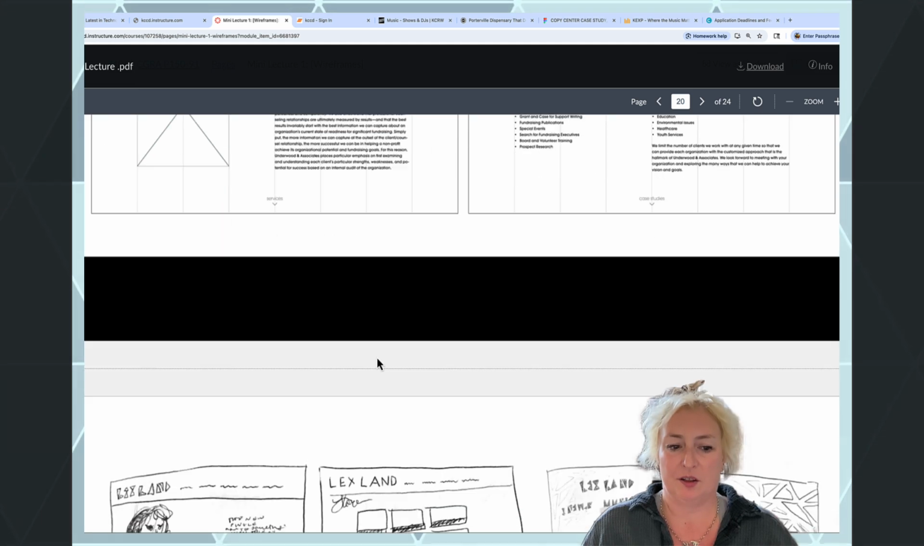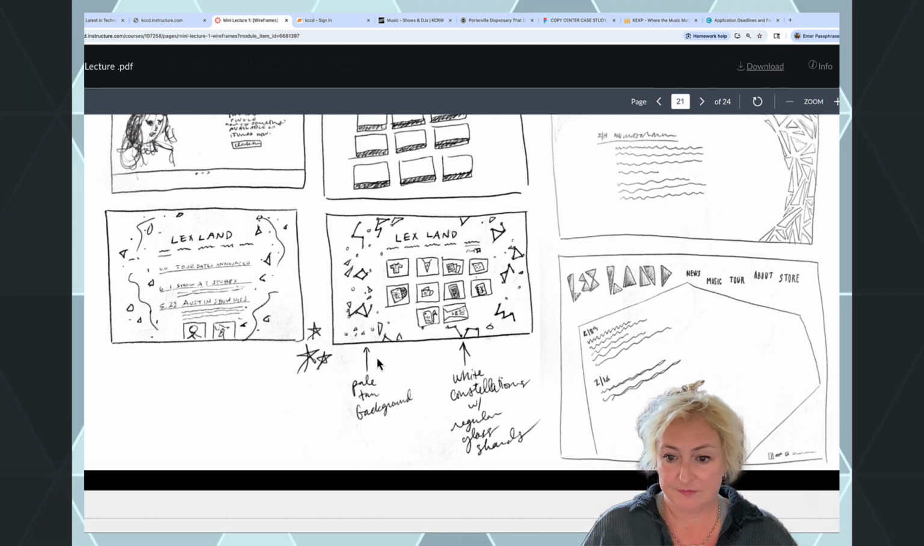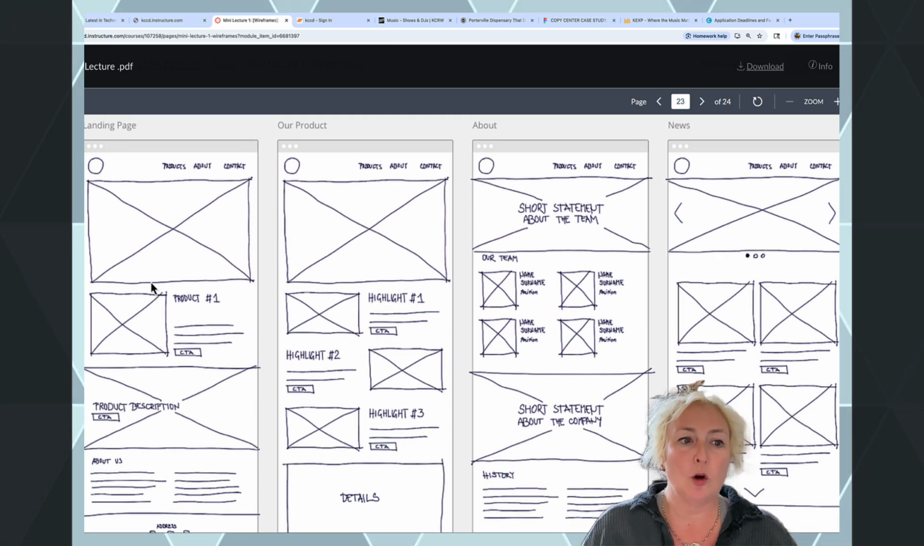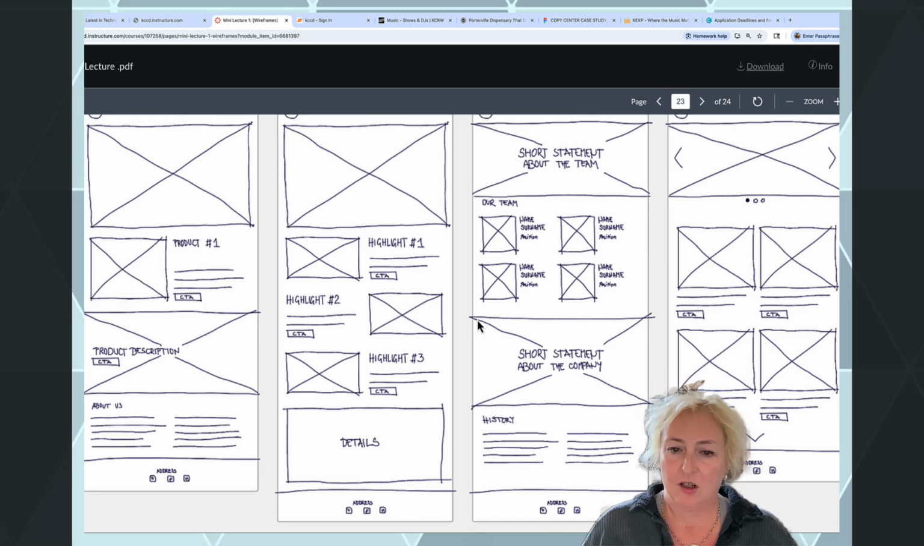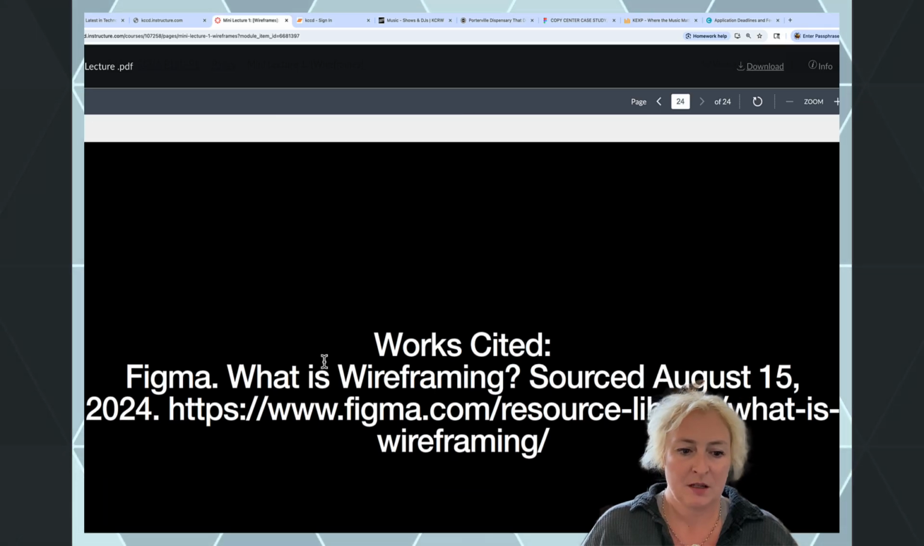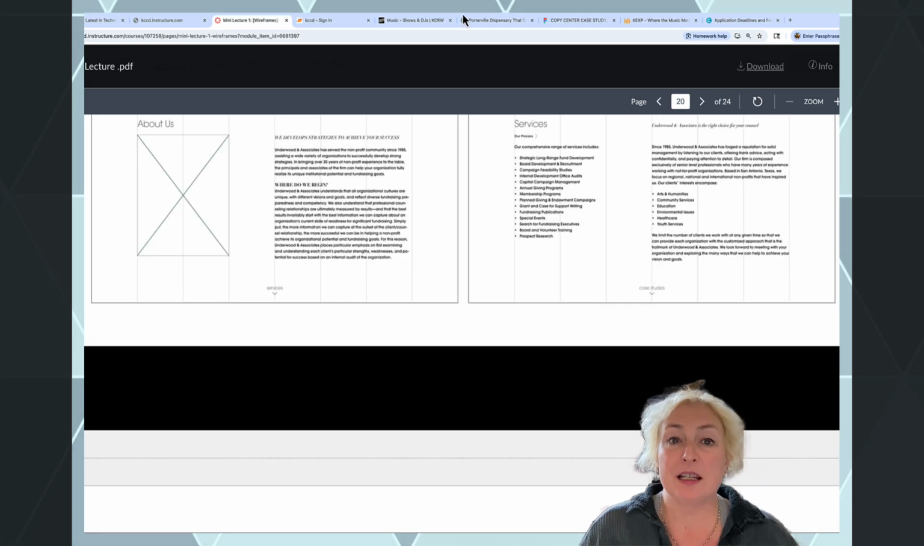This is low fidelity. These are sketches. These are low fidelity, because you're starting to put X's in boxes and you're creating different layouts and designs. So that's from Figma. I hope you understand that.